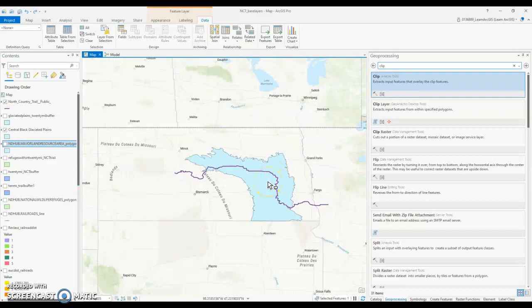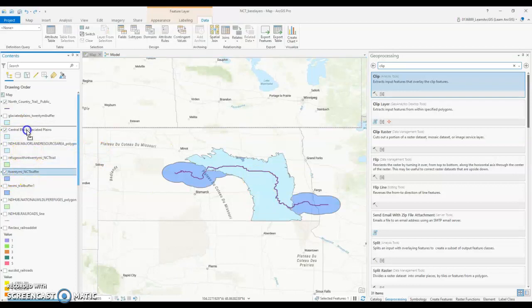Okay, cool, but now how do we integrate this central black glaciated plains layer with our, for example, 20-mile buffer? How do we mesh those two layers together so that we are only looking at the glaciated plains within our set parameters? So we have our 20-mile buffer. We can even move this above it so you can see the area of intersection and overlap. So what we want to do is clip these together, or merge these two together.